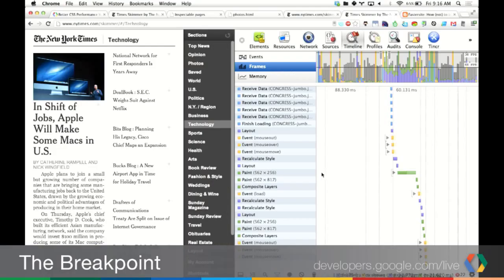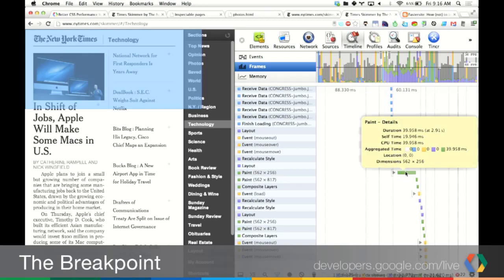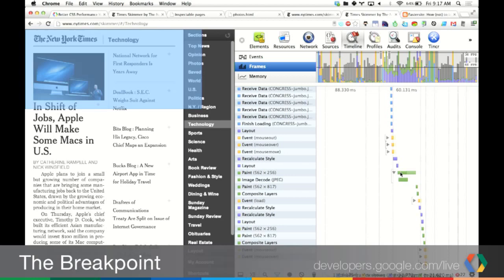But this thing can happen a lot. So I'm going to look for something else. Okay, here's another big frame. It's 60 milliseconds. And here, instead of a lot of HTML parsing cost, we actually had a good amount of paint cost. And paint cost can be a little tricky to debug. So here, we're just going to open up this guy and see what we have.